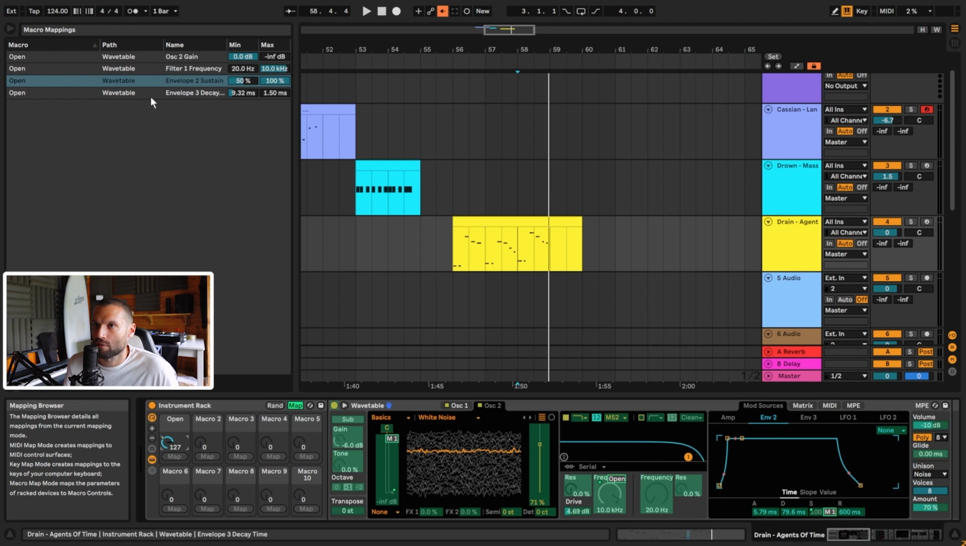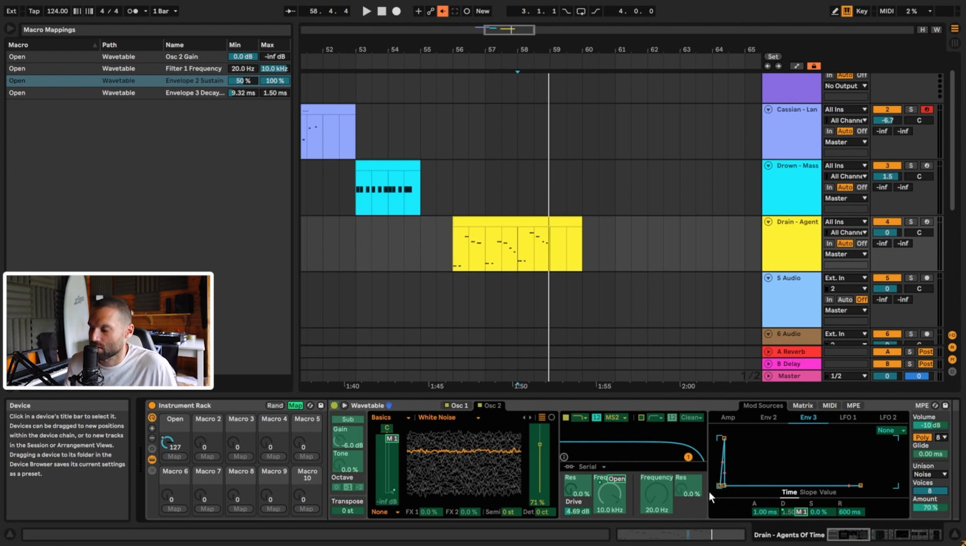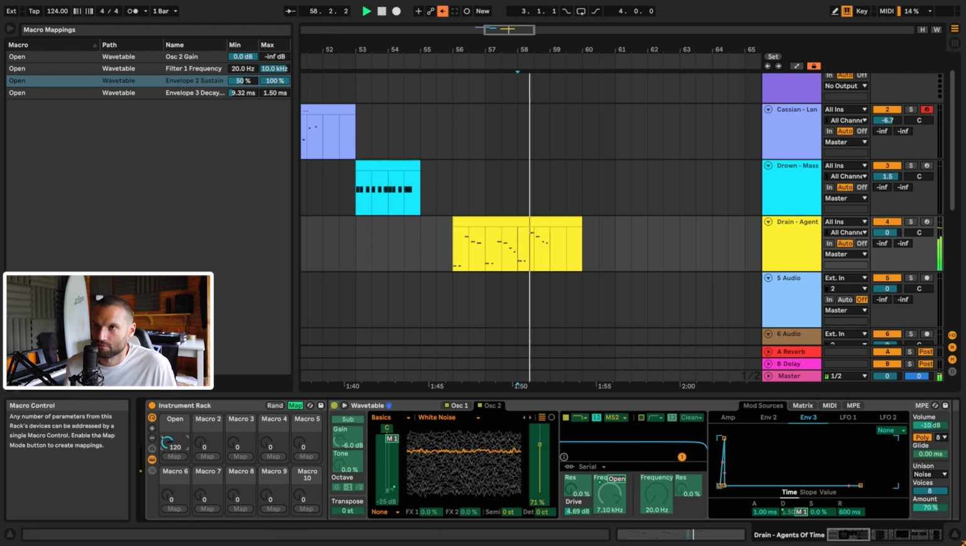And then the last mapping is envelope 3 decay. Envelope 3, if you remember, is controlling the pitch attack, so the start of the sound has this nice little pitchy sound to it. But when you open up that filter, you really start to hear that pitch a lot more. So I wanted to decrease the decay time so that it becomes inaudible. You can see the maximum is 1.5 milliseconds, the minimum is 9 milliseconds. So you can see that envelope close.